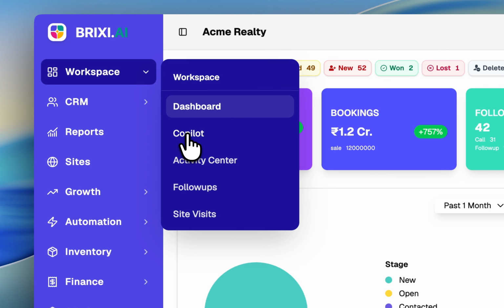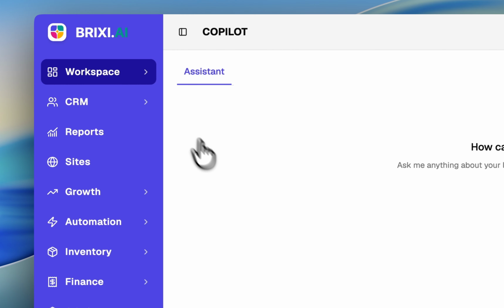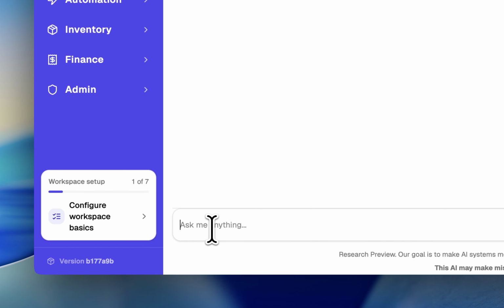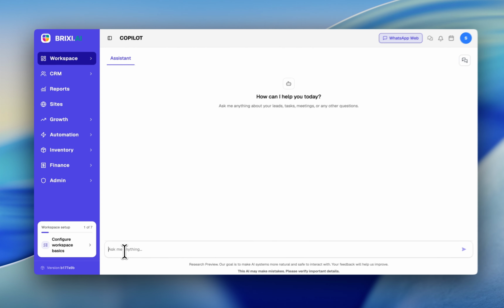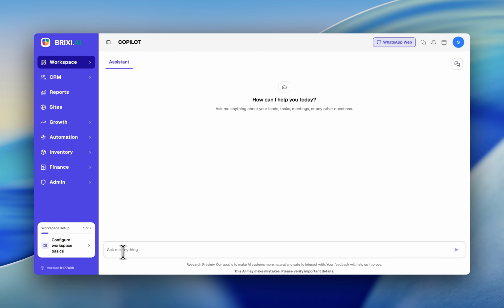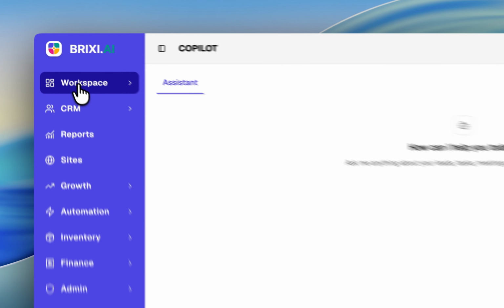Then you have a Copilot. If you are keen on understanding whether you have any blockers, you can just chat with the AI agent and it will give you answers on how your team is doing. If you want to schedule anything, like a meeting, you can just talk to the AI, which can schedule your meetings and answer questions about any leads that you have in the system.